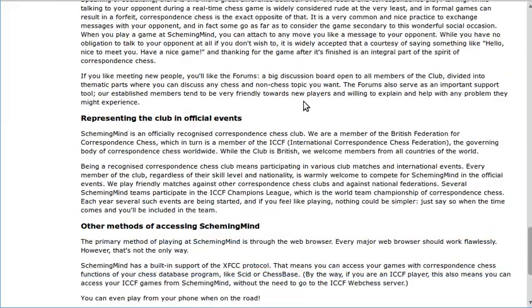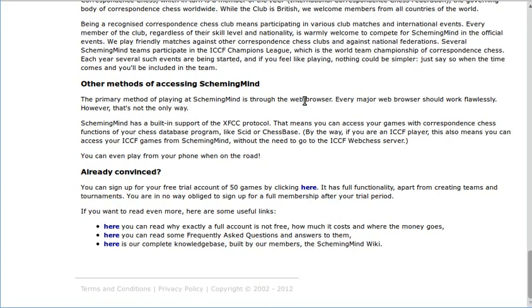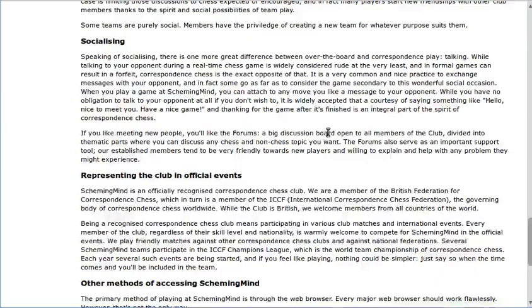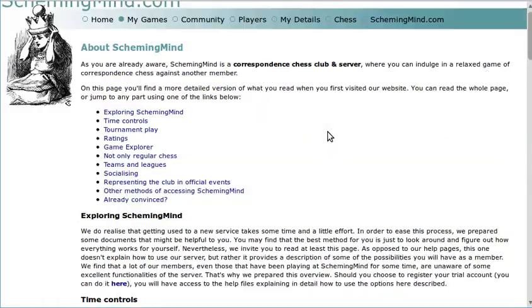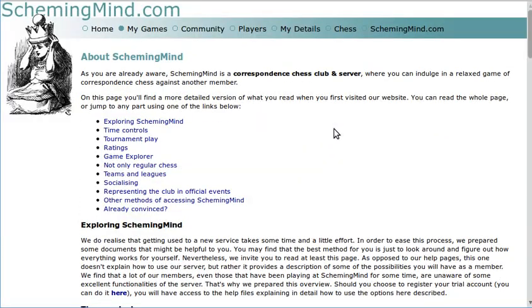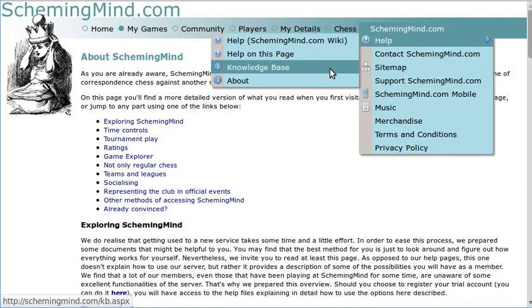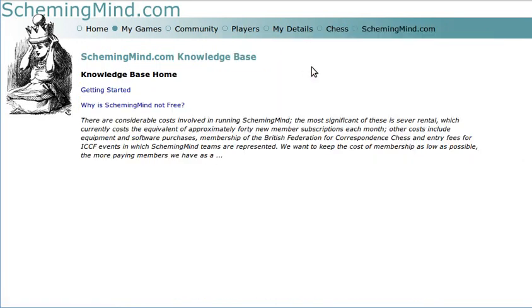After that, there are the frequently asked questions that you can go directly to from the About page. So it's this second link here, the second line, just press on here. Alternatively, you can reach them very well from the main site menu. So go to SchemingMind.com, Help and Knowledge Base. So it's SchemingMind.com, Help, Knowledge Base for the frequently asked questions.